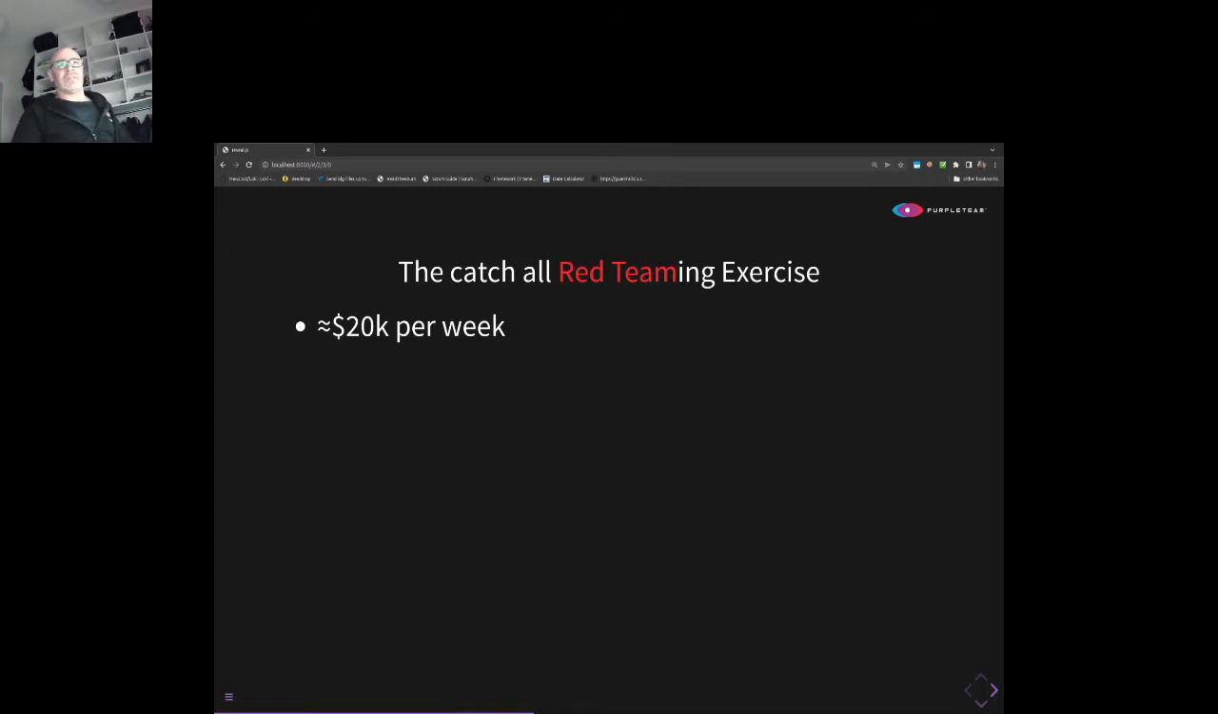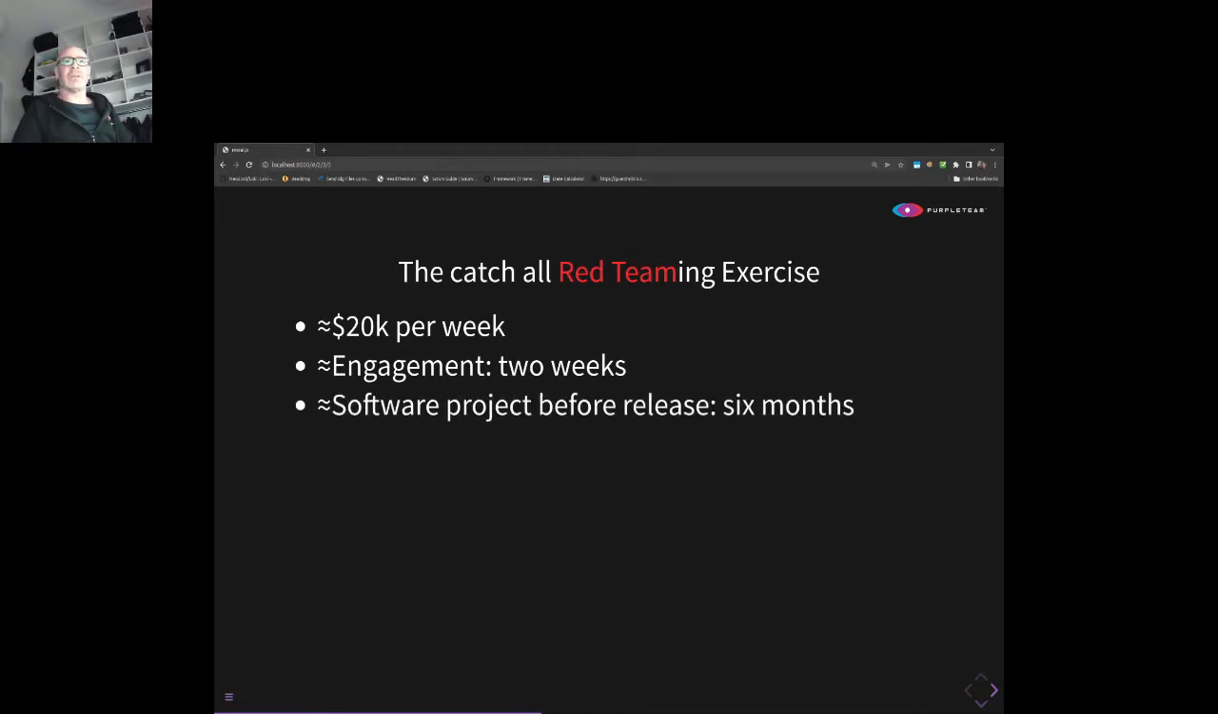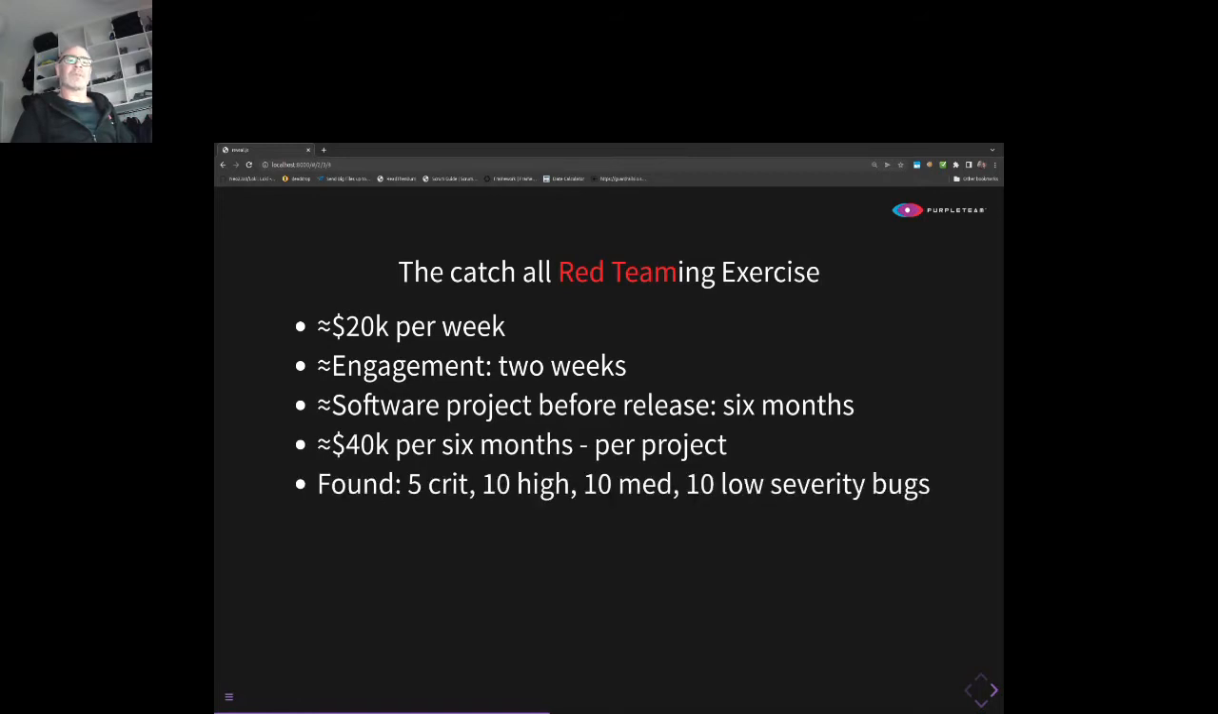So this exercise is approximately $20,000 per week. For a small to medium web application or API, the engagement's generally going to be about 2 weeks. And the software project before it's released is about 6 months. So that's about $40,000 per 6 months per project. And generally 5 criticals, 10 highs, 10 mediums, 10 low severity bugs might be found.